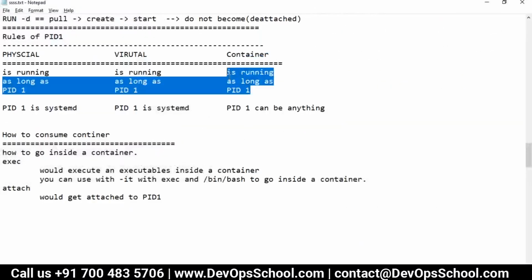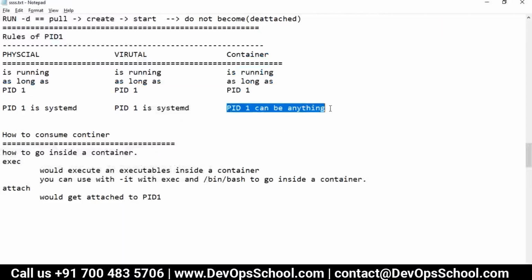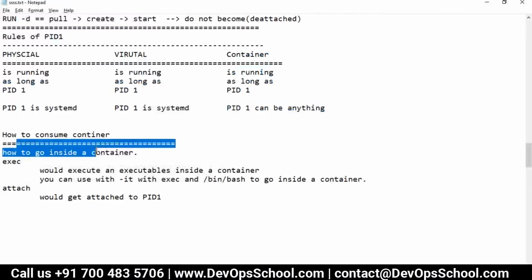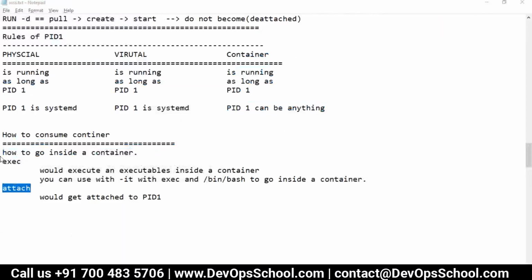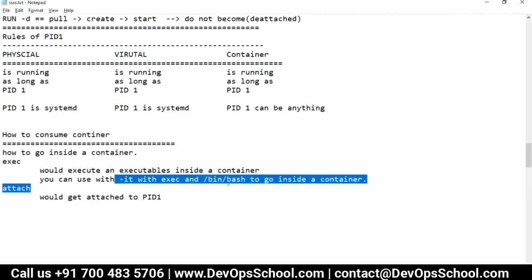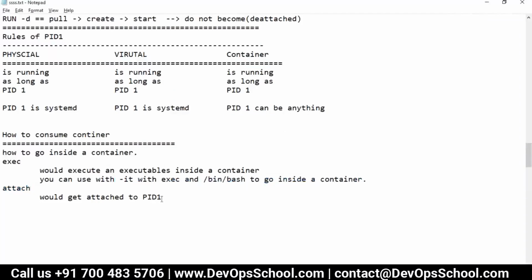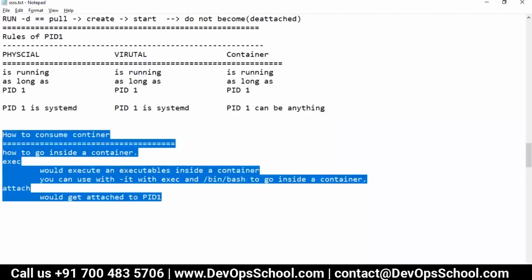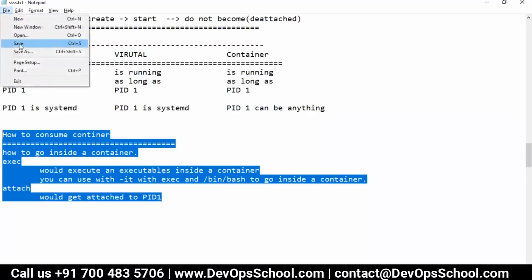Container is running as long as PID1 is running, and here PID1 can be anything. How to go inside a container? The exec way and the attach way. In the exec way you have to use -it with bin bash, and in the attach way you get attached to PID1, whatever it is, and you go inside. Did you understand this, everyone?